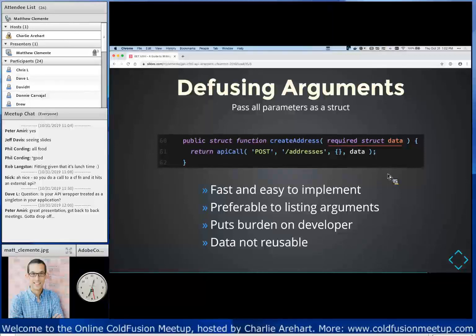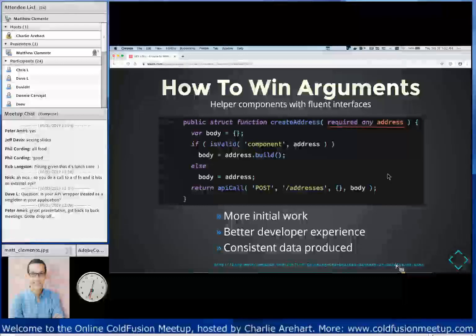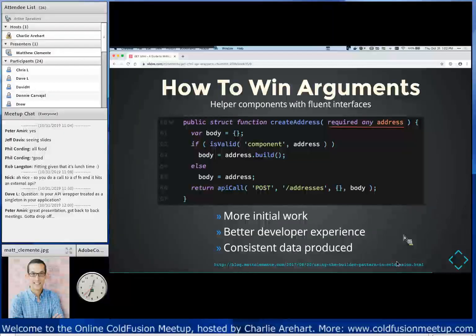An approach that I think is preferable is to create a helper component. I wrote a blog post about it if you want it in a little bit more depth. That's included here. But basically, it's another CFC, another component that can be used to build that JSON body that gets passed to the API. So we have this address object, we just pass that in, and that would create it. What is this? What do I mean by this? This is a bit abstract.